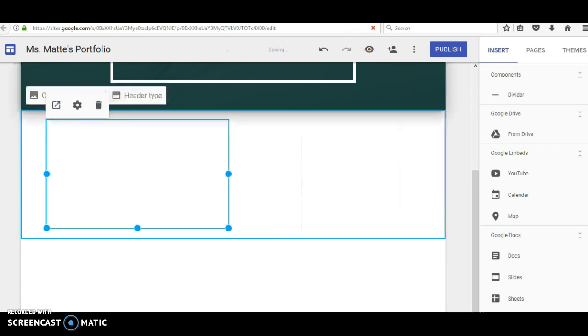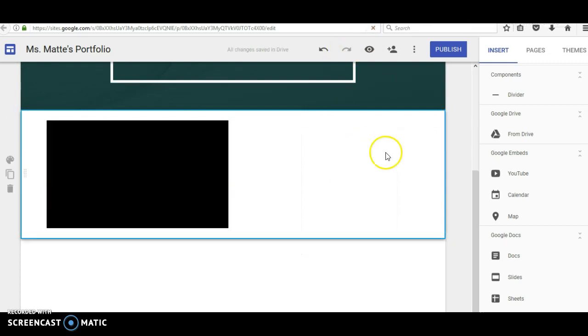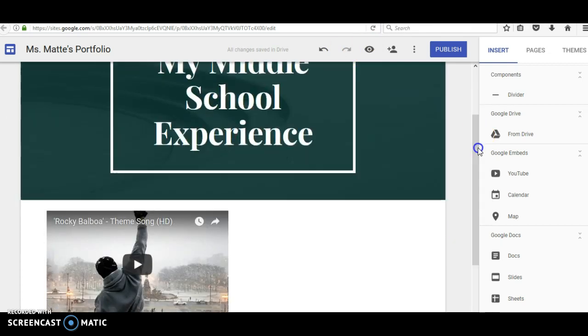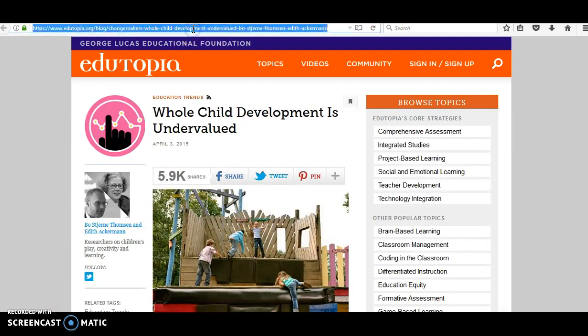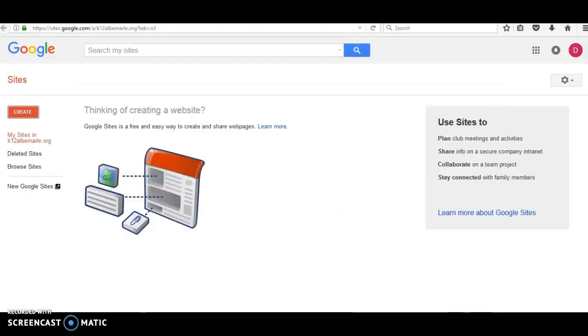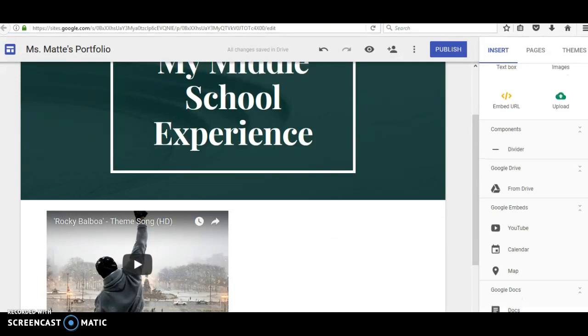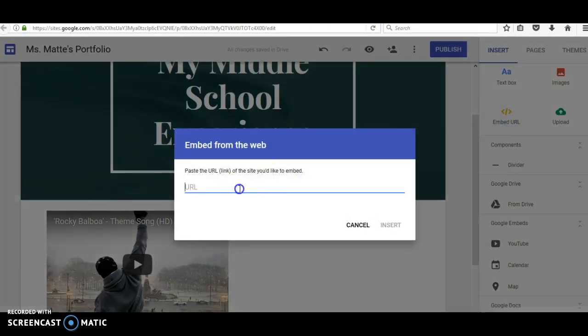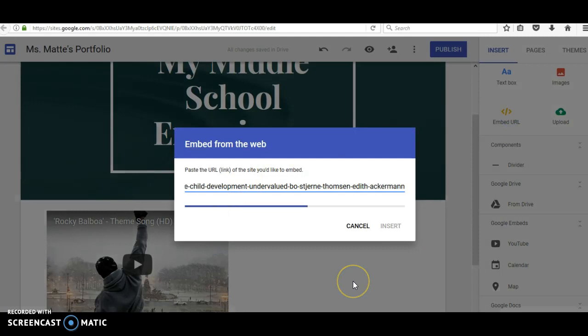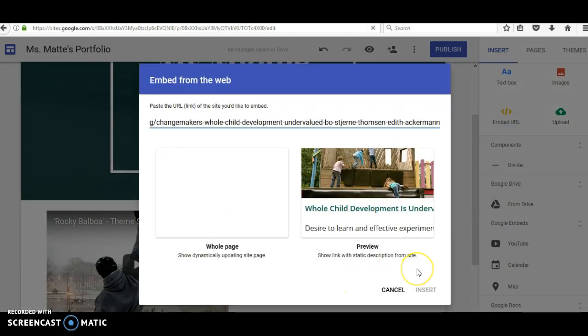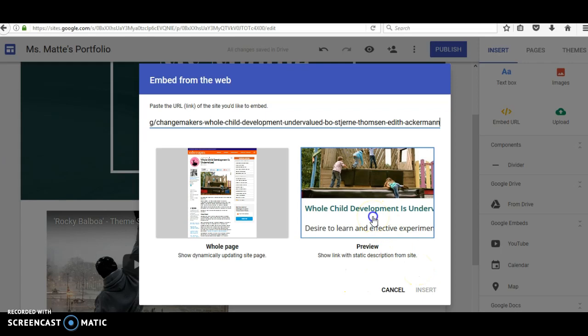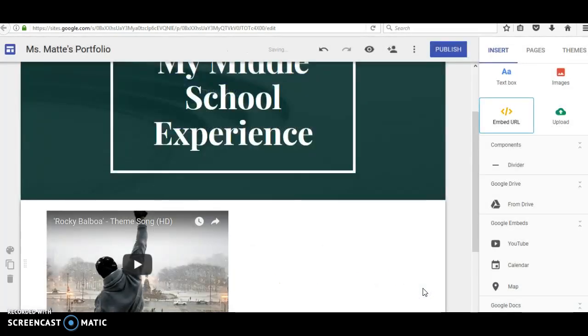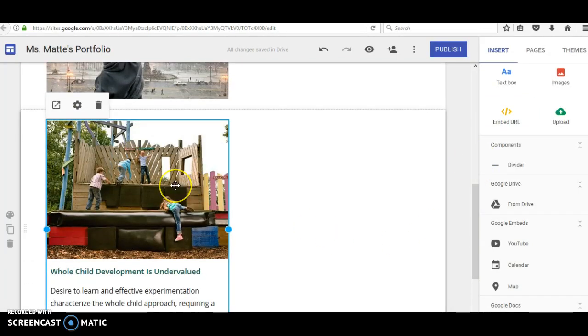Okay? So now I have my first piece of evidence. I'm going to go ahead and add another. I have this article that I want to use. This one's not Google, so I'm going to hit Embed URL. Add it in. I'm going to select Preview. I don't want the whole page to pop up because it's going to populate a large portion of my project, okay? I'm going to hit Insert. And it popped down under the Rocky Balboa.